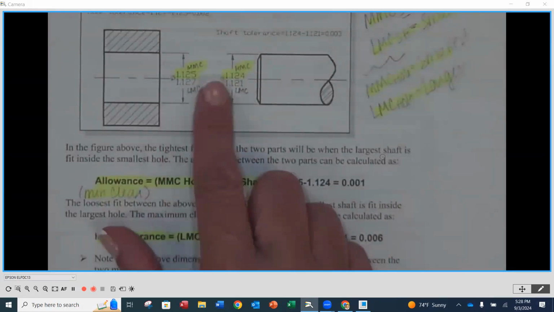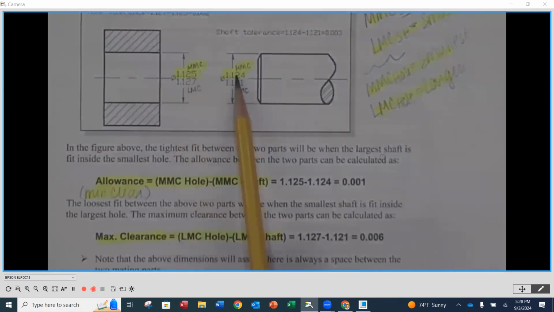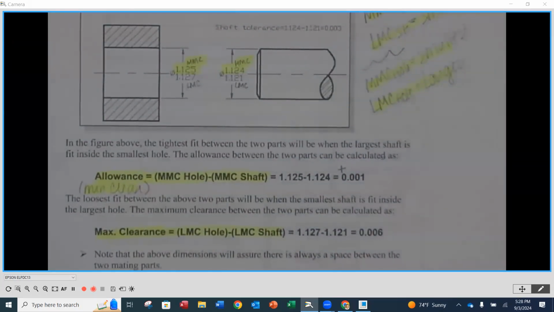So if we look at these two values up here, I have the MMCs highlighted. We have 1.125 as our hole, and we have 1.124 as our shaft. So the MMC of each, so the smallest hole, the largest shaft. So you'll notice that when we take the smallest hole minus the largest shaft, we get 1/1000th of an inch. And this is a positive value, okay? A positive value. When we have a positive allowance, that means that our hole was larger than our shaft, okay? Because that number was bigger.